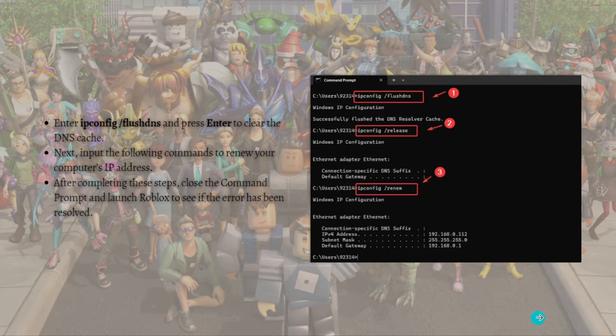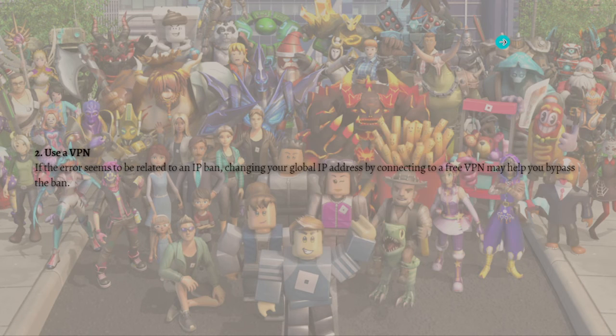If the problem still persists after doing this fix, what you can do next is to use a VPN. If the error seems to be related to an IP ban, changing your global IP address by connecting to a free VPN may help you bypass the ban. There's a multitude of free VPN services available online. After you've chosen one and connected, verify whether the error has been remedied. If it has, this suggests a temporary IP ban that should be lifted shortly.